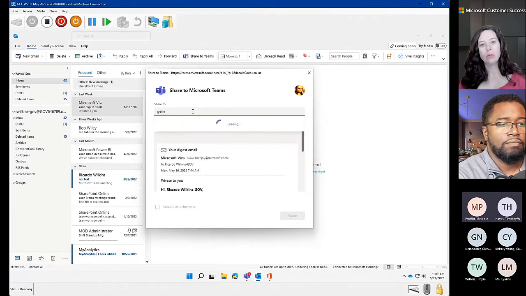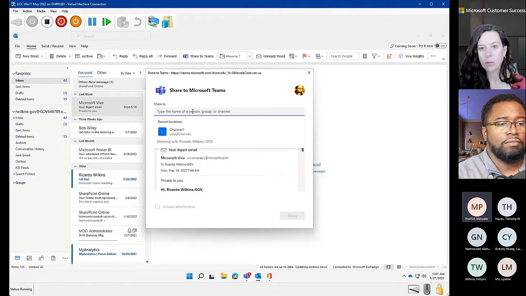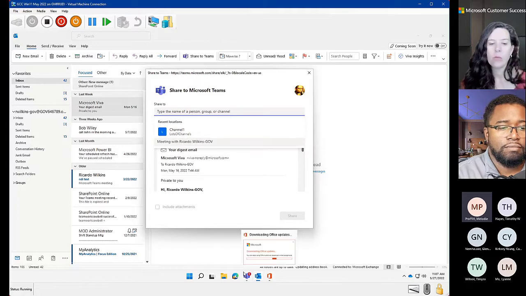If I had recently been in a chat with somebody or been in a Teams channel, it will discover those and make those suggestions. It's working perfectly fine using my Outlook on the web. I just even used it a little bit ago.